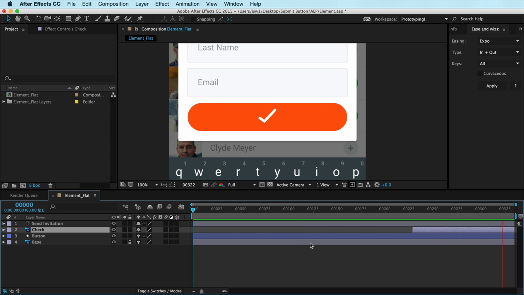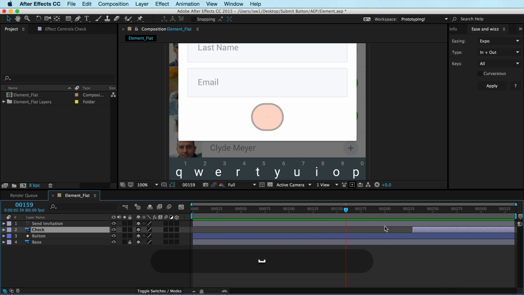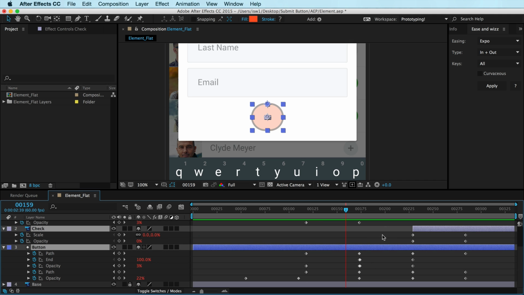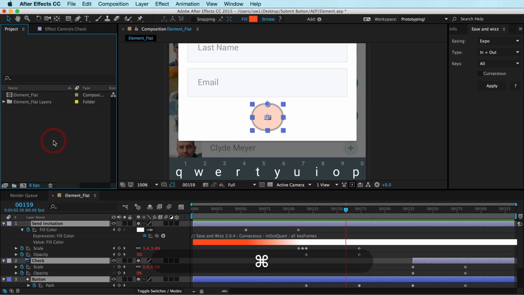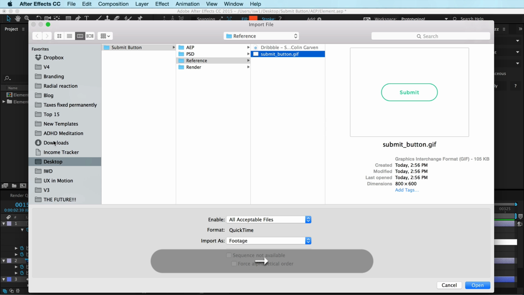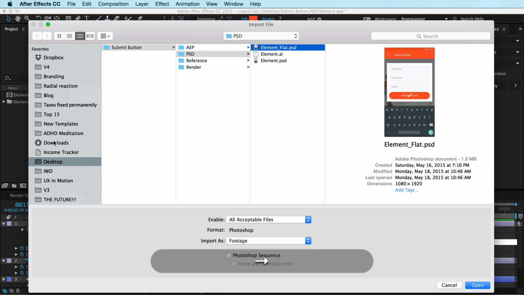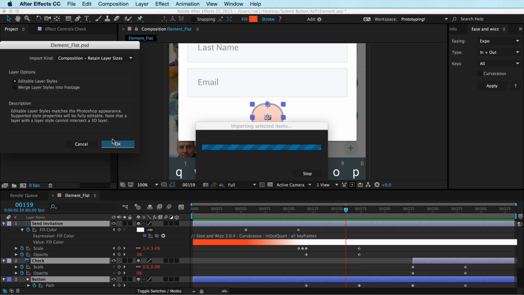So this is what we're going to work on and make. You see this. It's only a couple layers here in After Effects, but if I were to show you the keyframes, you might start to get really excited. So let's do it. I'm going to go ahead and just import my PSD here. Boom.